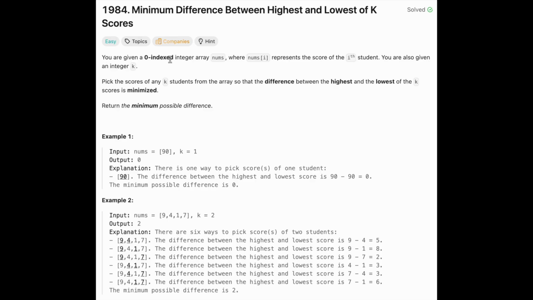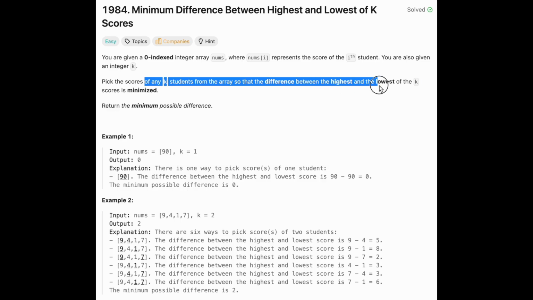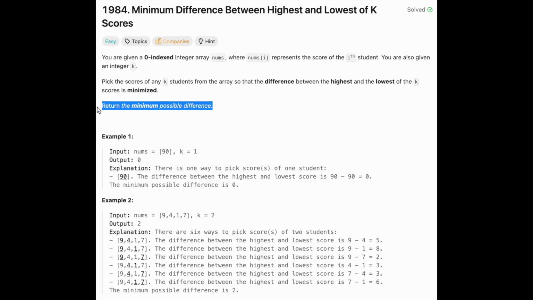Today we're solving minimum difference between highest and lowest of k-scores. So we are given a zero-indexed integer array nums, where nums[i] represents the score of the ith student, and we are also given an integer k. Now we want to pick the scores of any k students from the array so that the difference between the highest and the lowest of the k-scores is minimized. And we want to return the minimum possible difference.